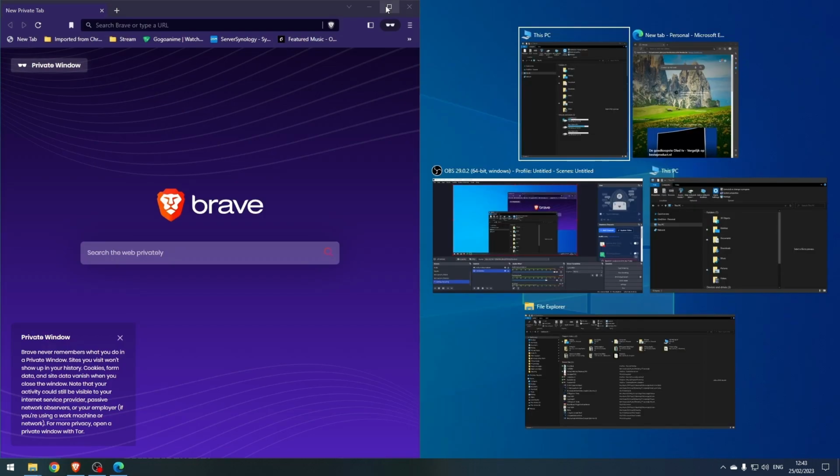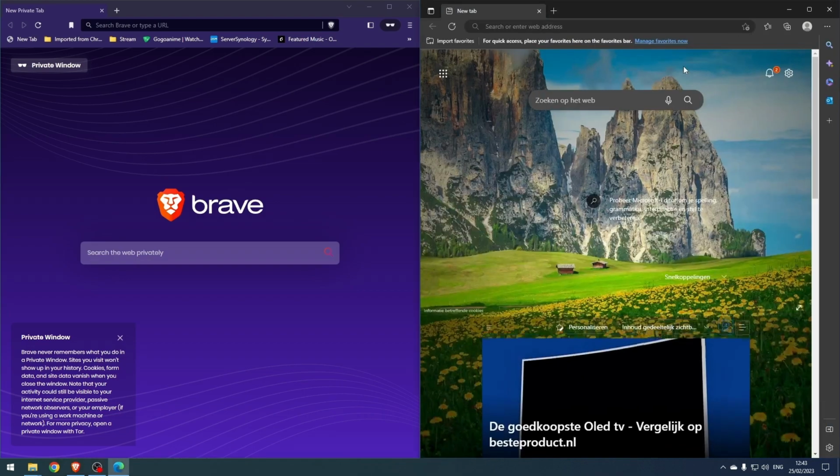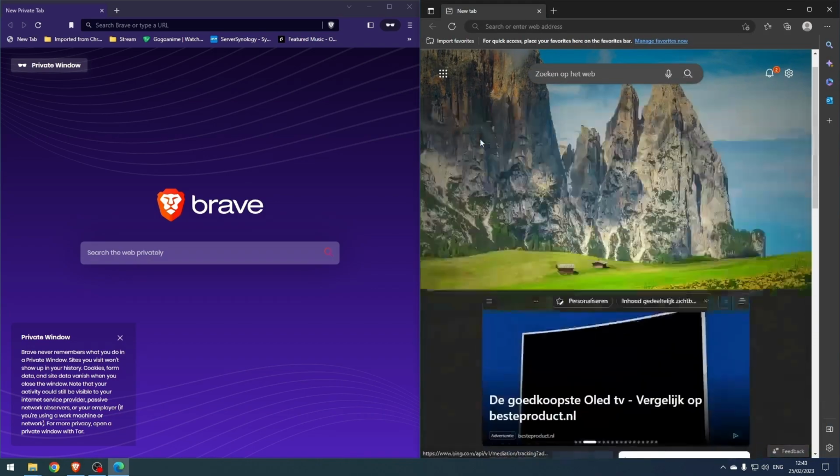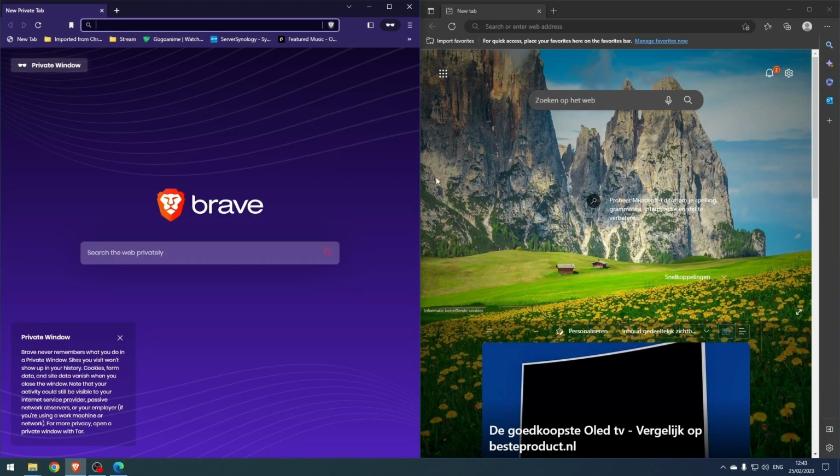If you release the Windows key, it will ask you which screen you want to split the other half with. So it will show you all the applications you have open and you can select one of them. For example, I want to select the second browser. So there you go. So now you have two browsers and you can work with both of them at the same time.